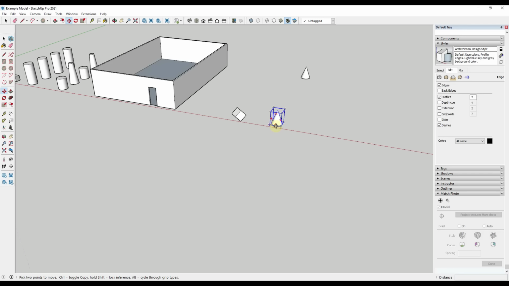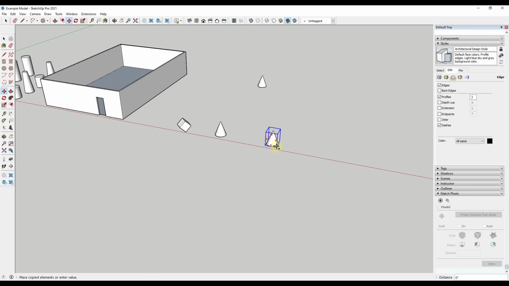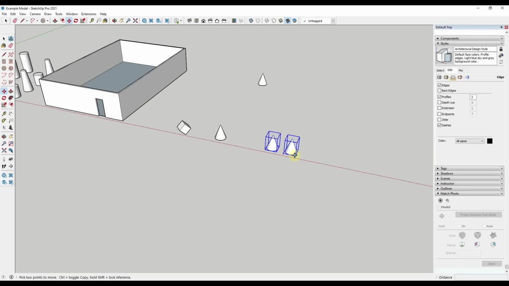So let's say, for example, that I wanted a few copies of this cone. So I could just tap the M key, single click, and tap the Control key. Then I could do it again, tap Control, then click, select both of these, single click, tap Control. So notice how I can create multiple copies really easily by doing this.